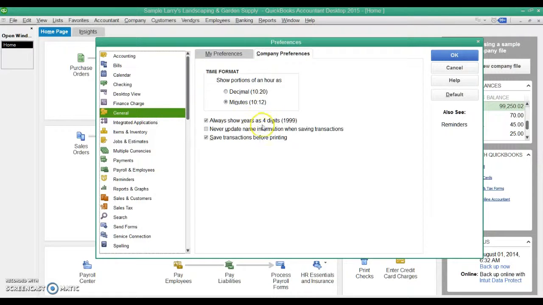Alright, general preferences. There's a little bit more involved here. So under the company preferences, there's not too much involved. This details how it's going to show portions of an hour. Do you want to see minutes like you would on a digital clock, or do you want to see it as a decimal? It'll default to normal, minutes and hours. Showing years as 4-digit numbers.